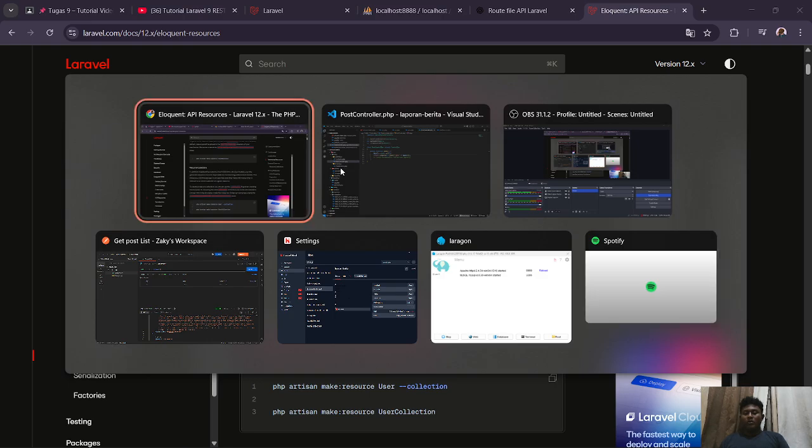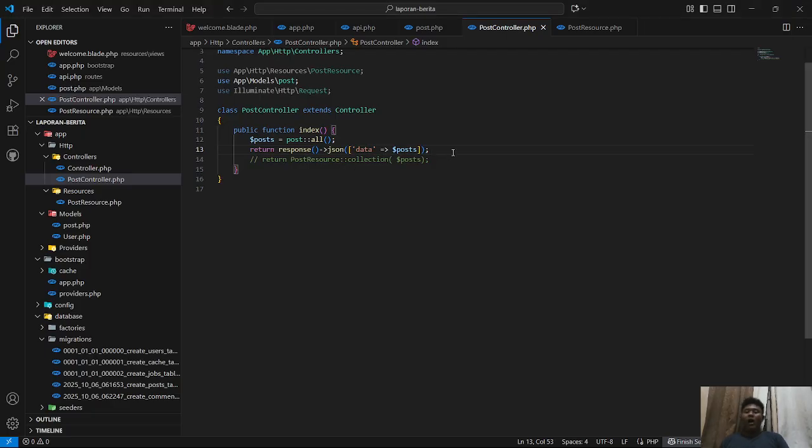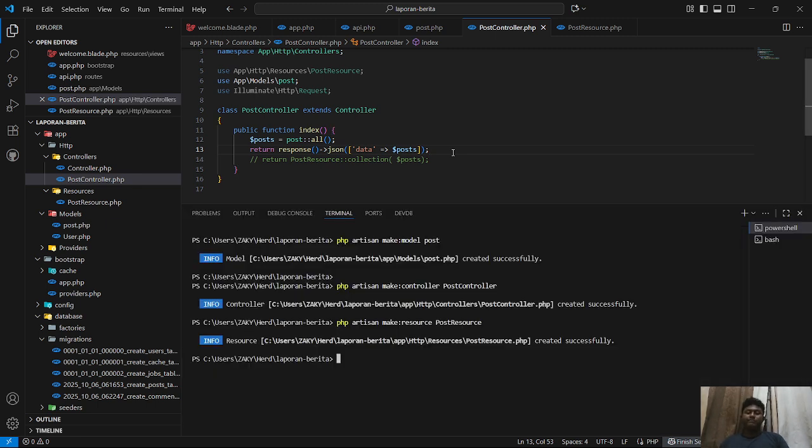After this, you go to your VS Code and open the terminal, and write php artisan make:resource and add your resource file name. This one I choose PostResource. After this, I click enter.